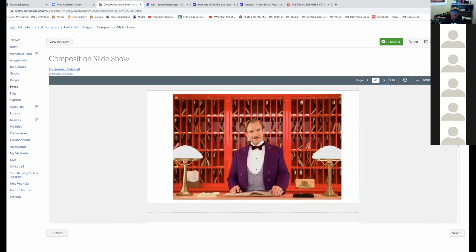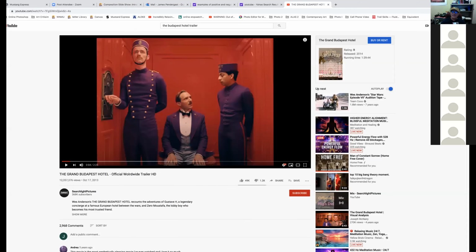Does anybody know what this movie is? What this still comes from? Does anybody know where this still came from? What movie? Anybody out there? No. You got, yeah, the Grand Budapest Hotel. I'm just going to show a clip of it here very quickly.